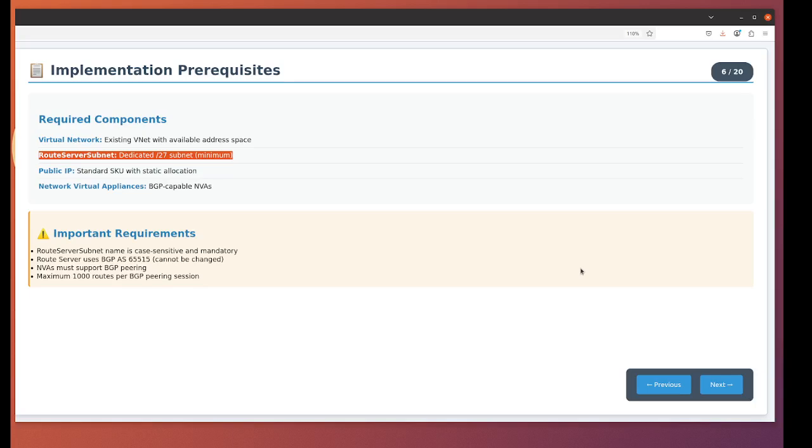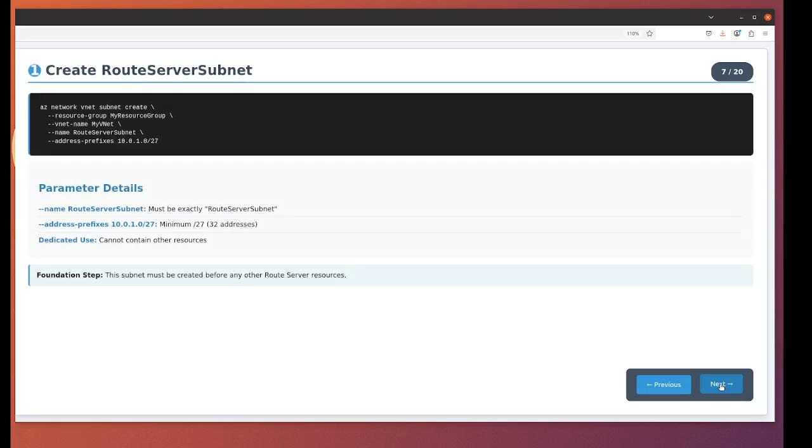For your NVAs, ensure they support BGP and can establish peering sessions. Plan your AS numbers carefully. Use private AS numbers in the 64512 to 65534 range for your NVAs. Also, consider that Route Server has a limit of 1,000 routes per BGP peering session. If you have large routing tables, you might need route summarization.